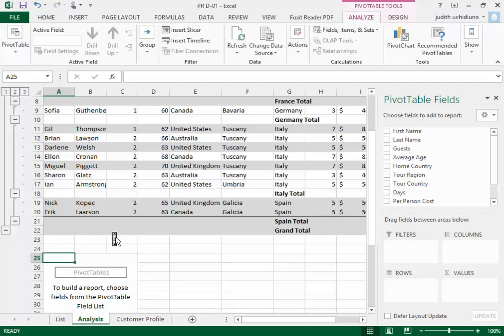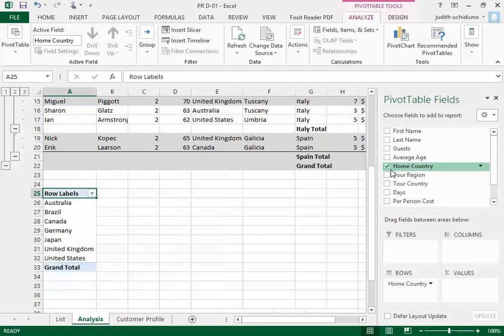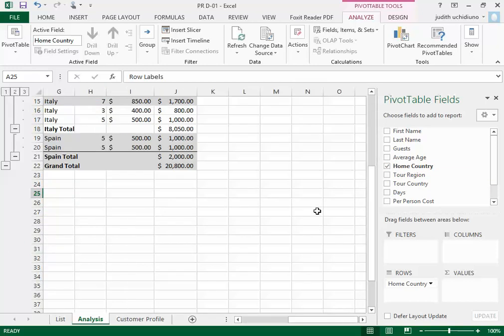Okay, so now you have your pivot table. Now it's time to start building it. You have all these check boxes on the side. So, click the home country checkbox. You see how this automatically changed to all the home countries?